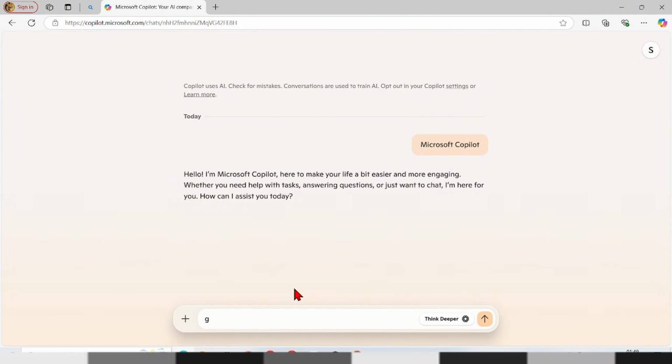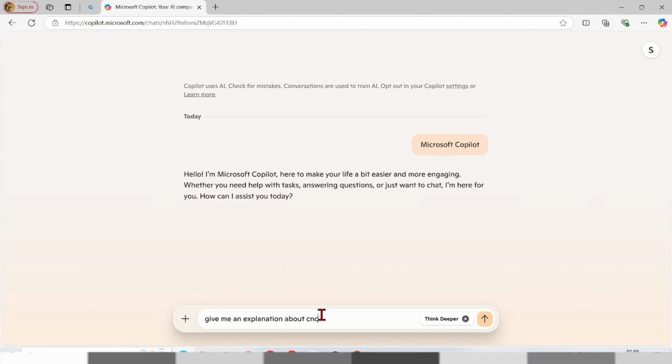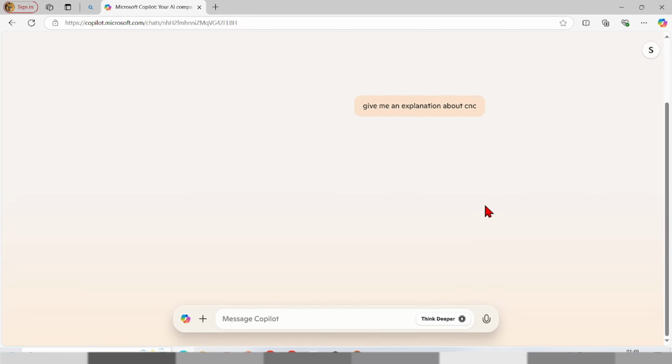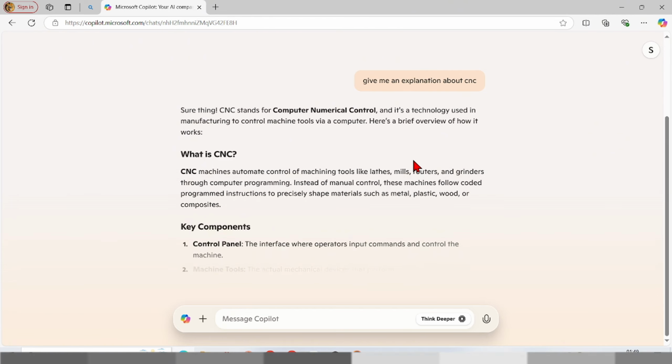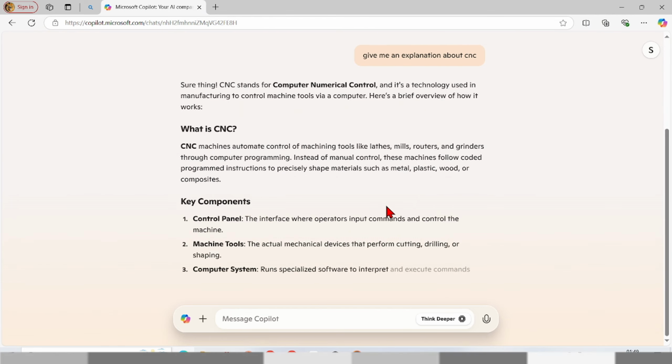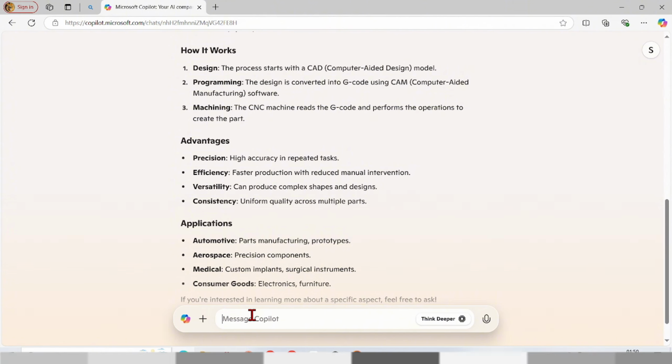Well, for example, I will look for information about CNC. Type the question here. Next, tap the arrow or send this. Well, here the results of what we ask will appear. Complete information from CNC. Next, for example, I will ask for a picture or more complete information.